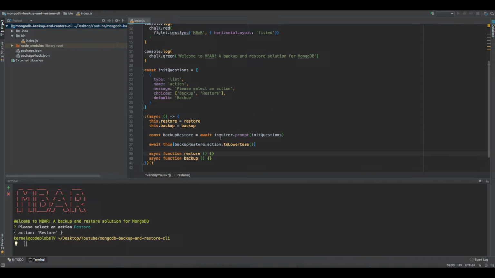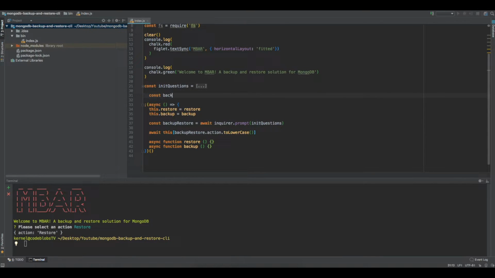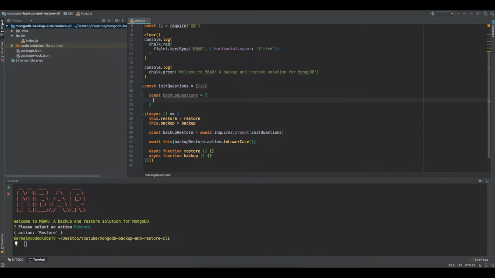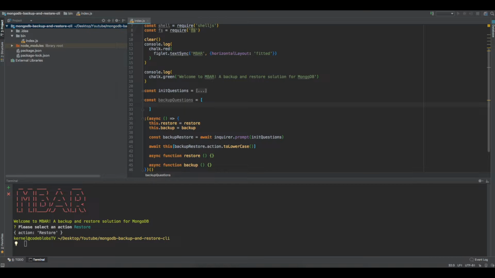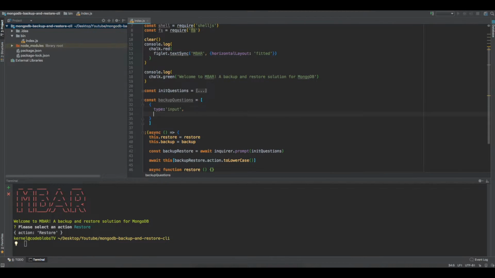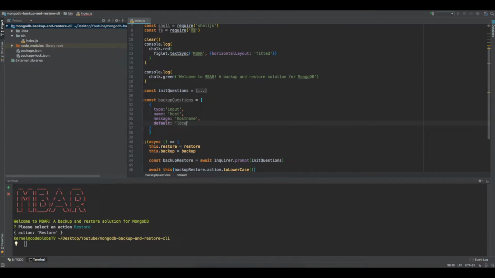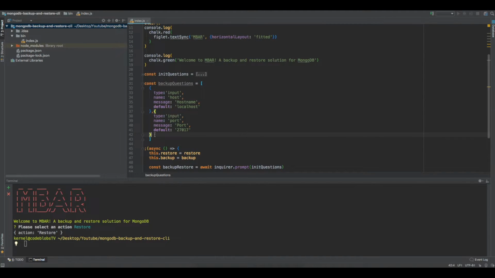Okay, now let's get going and start writing the backup questions. Okay. Have type input, the name of the host. Message will say host name, and the default value will be localhost. Let's copy this. Here is the port, and the default Mongo port is this one.